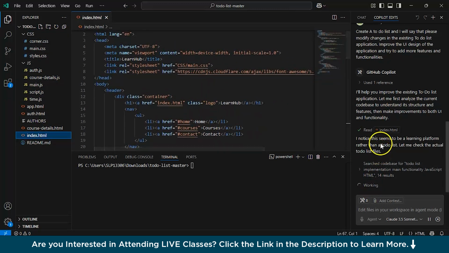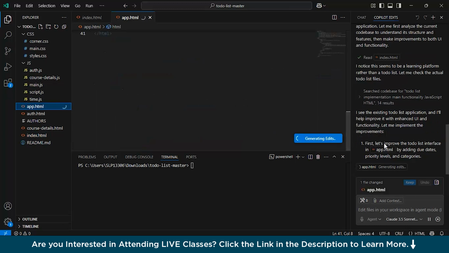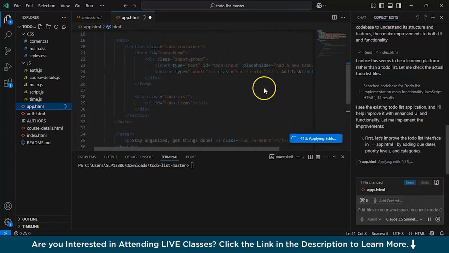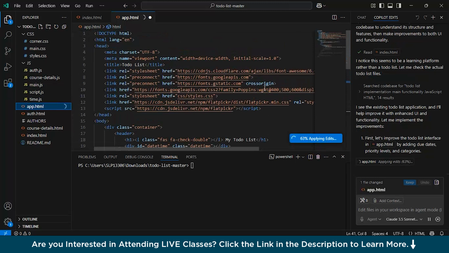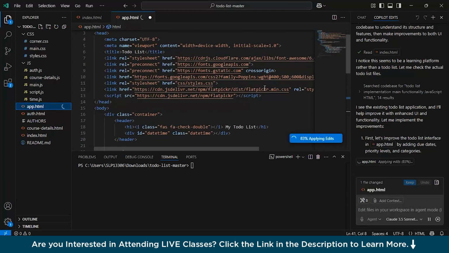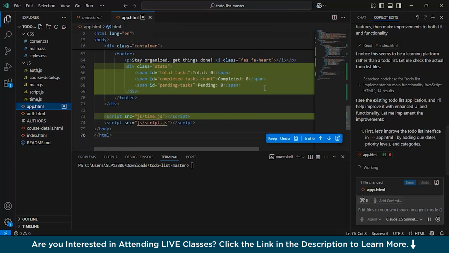It's actually a learning platform rather than a to-do list. So from scratch it will create a to-do list from here. It will generate all the edits. As you can see, it's applying the edits from here. You don't even have to do anything. Just simply type your prompt, sit back and relax, and the Copilot will do everything for you.